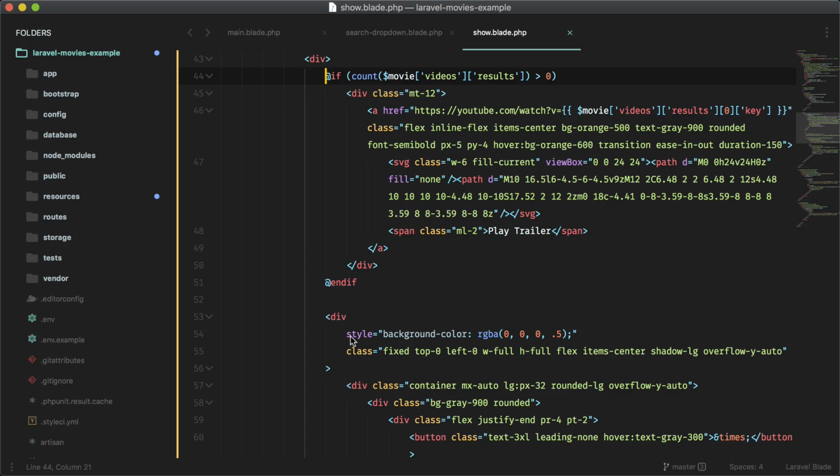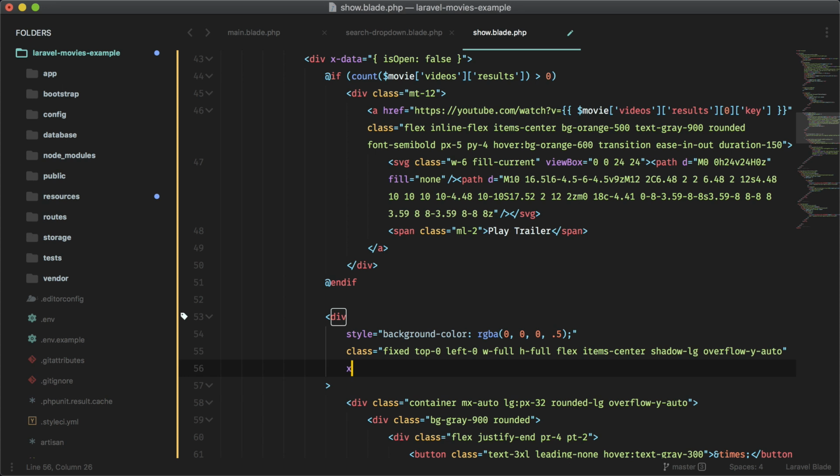Okay. But now we can add some state here. So let's do x-data equals isOpen true. Or let's say false to begin. And on our modal, this is where we want to x-show it based on that piece of state. So x-show equals isOpen.